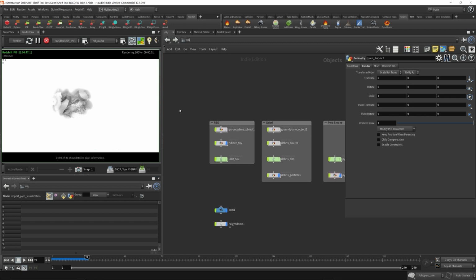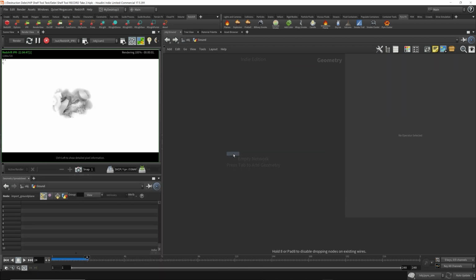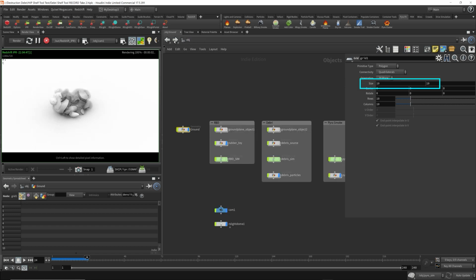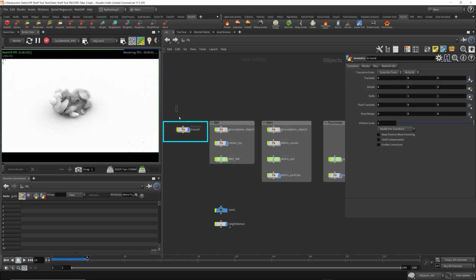I'm going to create a new ground plane. I'm not going to use the generated ground plane. I'm going to create my own. Come in here, I'm going to add a grid. I'm just going to keep it as is. Okay, let's give the ground a material.